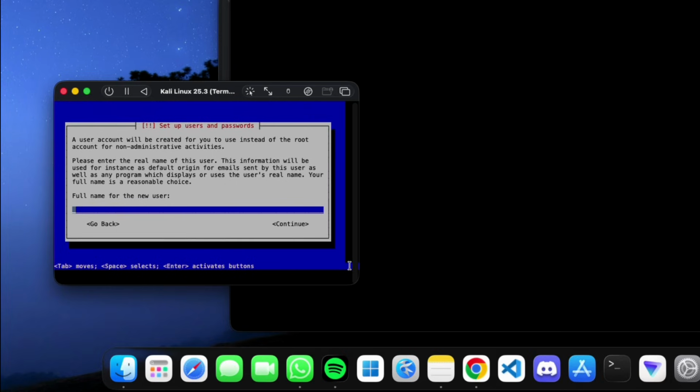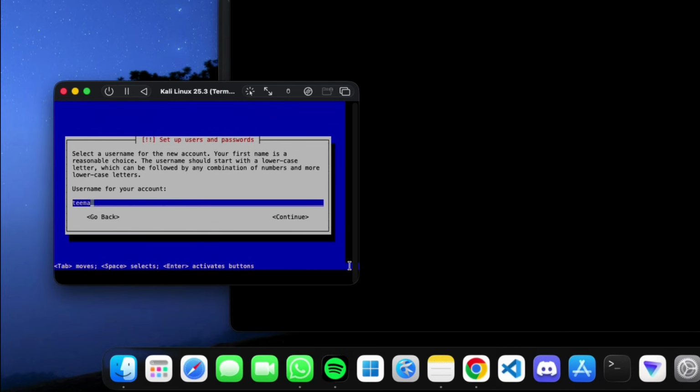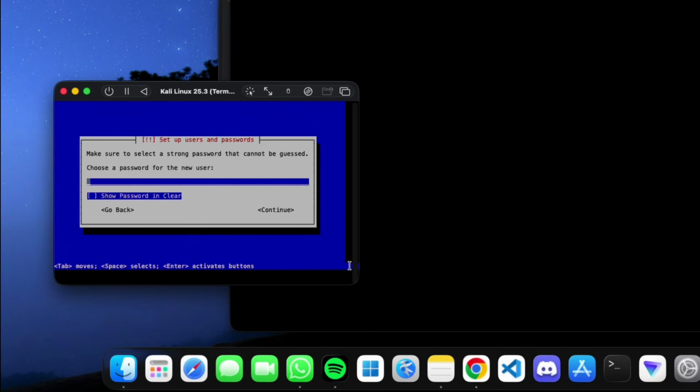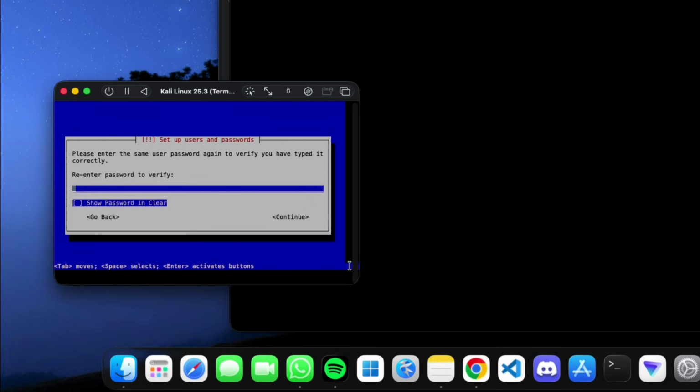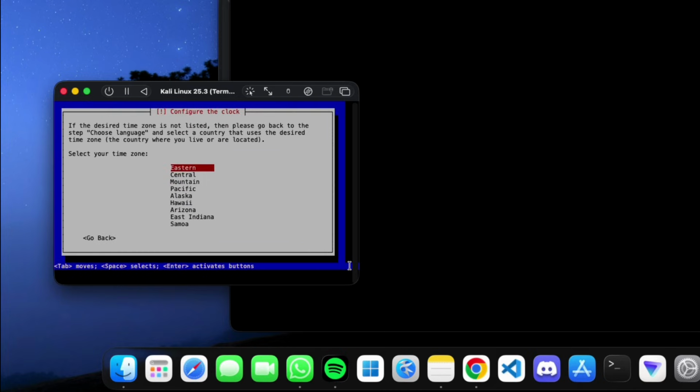Full name for this user, you can call it whatever you want. Username for your account, and then also enter a password for your account. And then continue. Verify the password as well. Select your time zone. Continue.